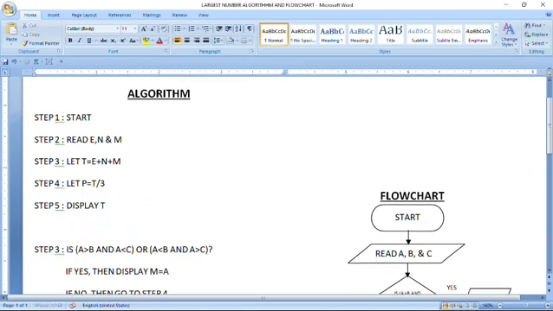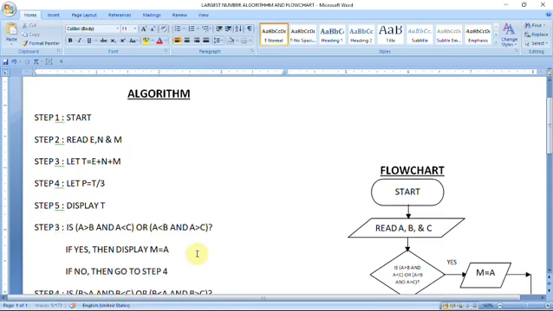Or if you do not want to write in the same line, you can write step 6, and after that you have to give display again, display P. This way, this is also correct. If you want to remove this step, you can remove it, and you can write the output in a single line.